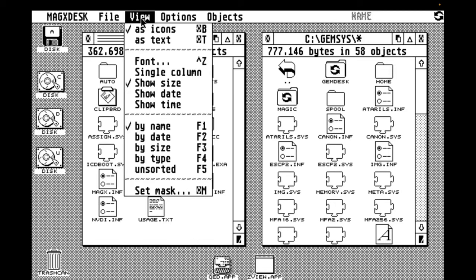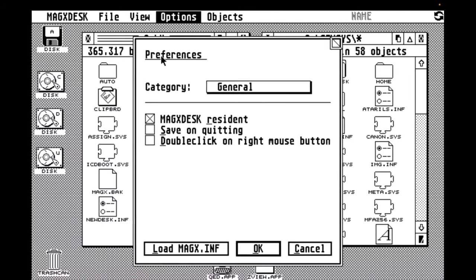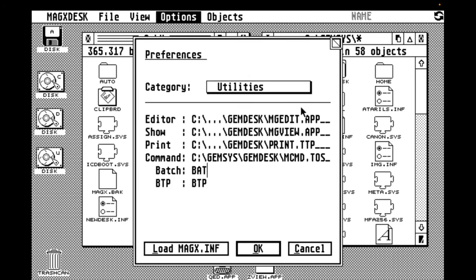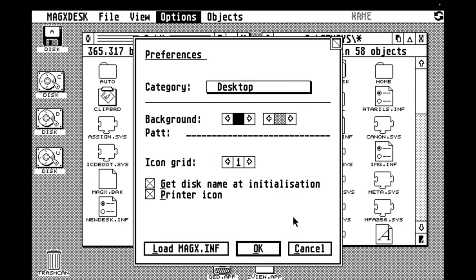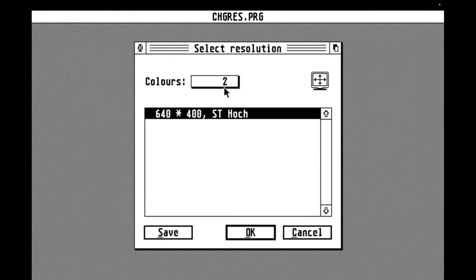So the options menu has the usual fare, if you like. You can install devices, and there's preferences. As usual, I'll step quickly through the options, and you can pause the video to look at them in detail if you wish. Now, it's not that there's actually that many. I mean, compared to the preferences in, say, Genie, there's hardly any. We have a resolution change dialog, but we're in mono mode, so it's not that useful for us. You can save your options.